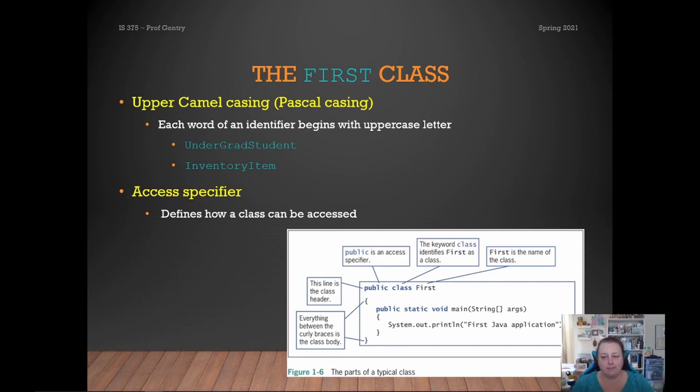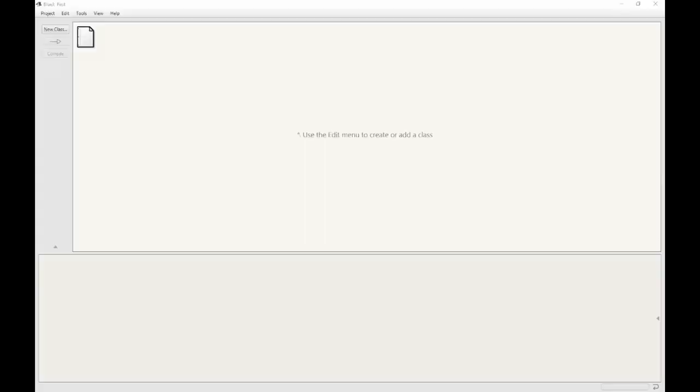Lastly, your class header must include an access specifier. So this is going to specify who has access to it, okay? Typically, it's either going to be public or private. So let's try this in one of our IDEs, and let's see what happens.